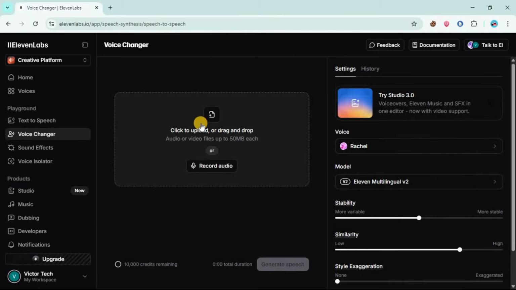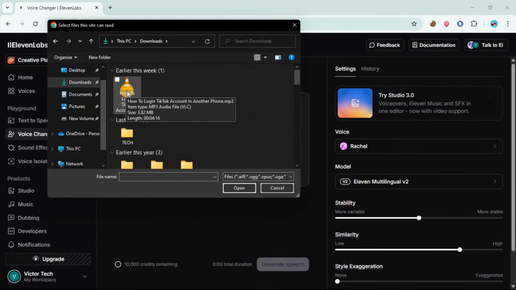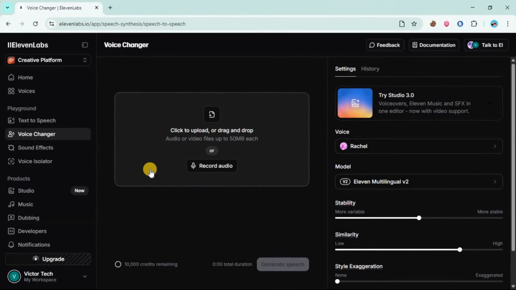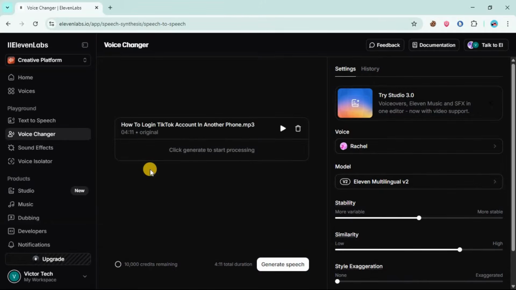I already have an audio on my computer, so I'll just click on that. So this is the audio that I'm going to use. I'm going to upload it, and I can just play the audio so that you can listen to what is in this audio.